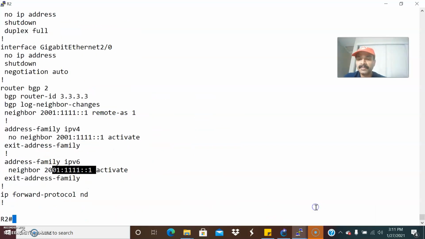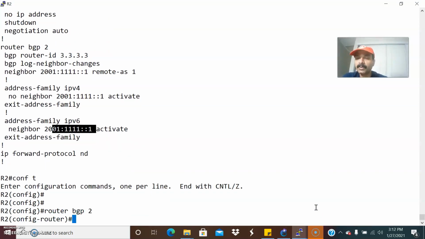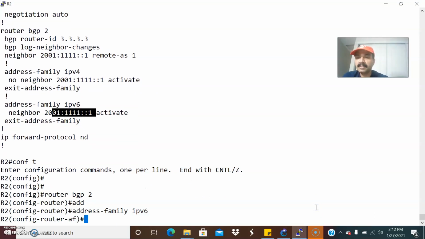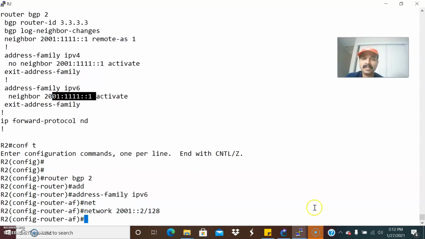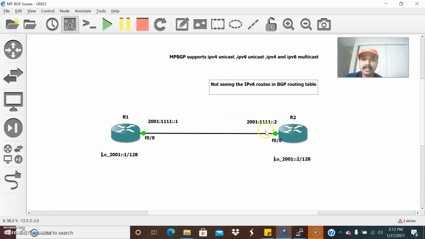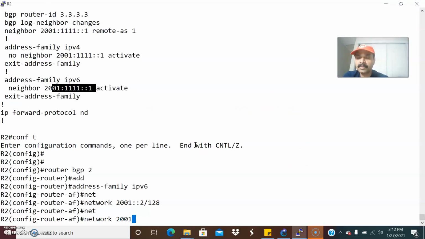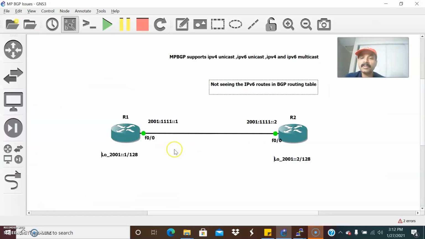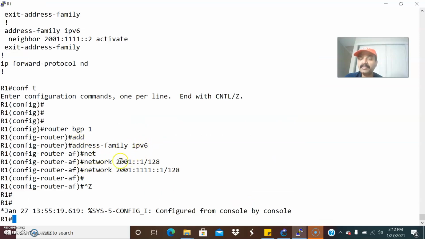Let us go to R2 and do the same thing. Router BGP 2, address family IPv6, and the network is 2001::2/128. So this is the network I'm defining. Then also this network, 2001:1111::2/128. Both the networks I defined in the network statement of the address family. So go to the corresponding address family IPv6, then you have to define the network statement. This is for MPBGP configuration.